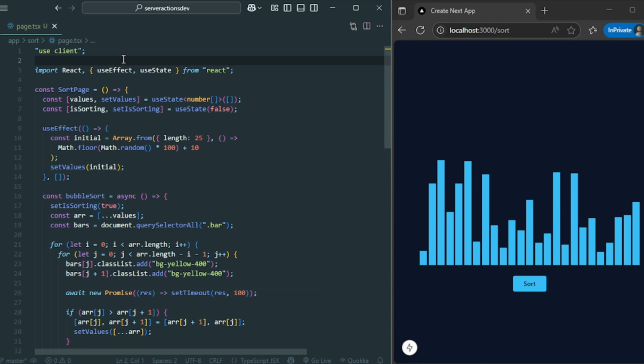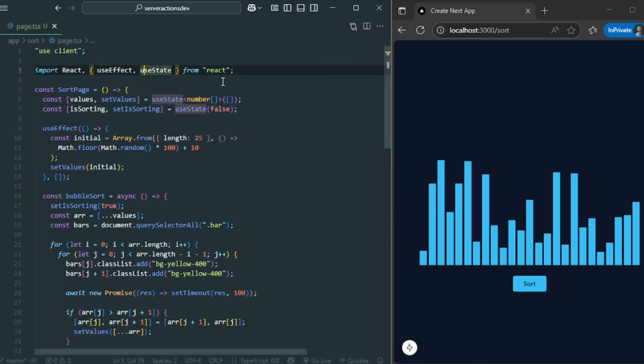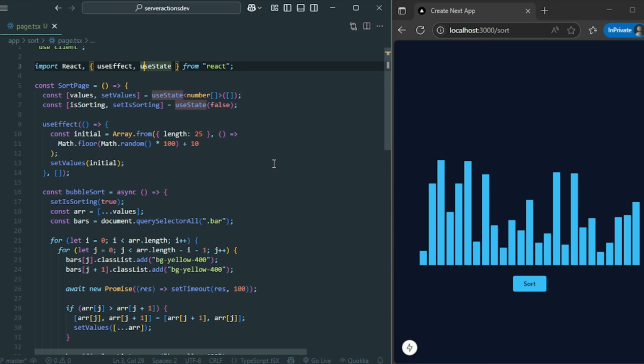We'll start by marking this as a client-side file because we'll need to bring in React's useEffect and useState hooks to help with the client-side activity. Inside of the sort page function, we'll have two state values. The first state value will be values, which is going to hold an array of numbers, and isSorting is just basically going to manage if we're in the process of sorting, so the user can't click on sorting again. After it, we're utilizing useEffect to grab the initial values for the array.